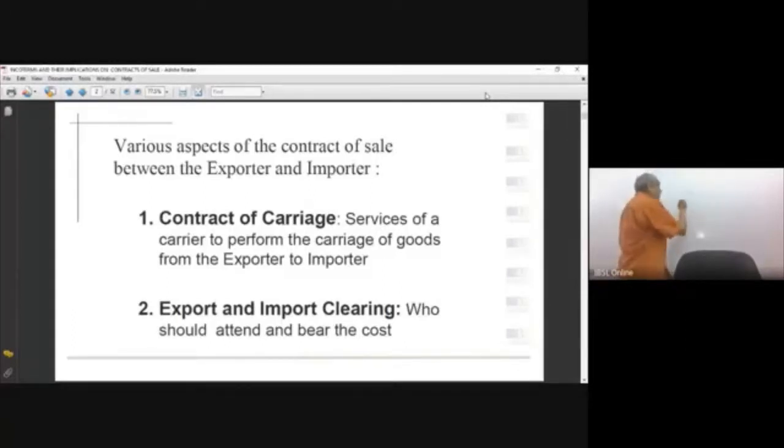So because of that, in 1936, the International Chamber of Commerce, ICC, introduced international commercial terms to monitor the various contracts between the exporter and the importer. Right? That is apart from UCP and URC.